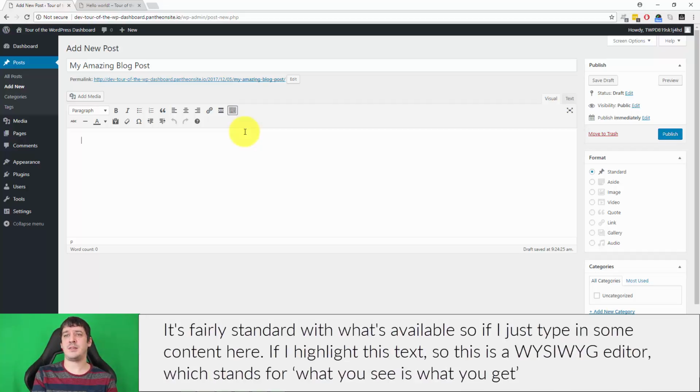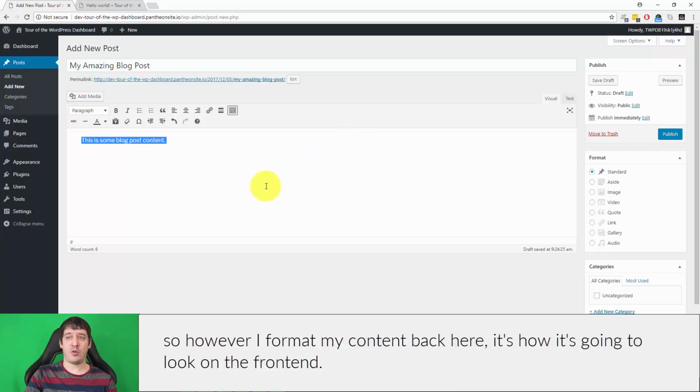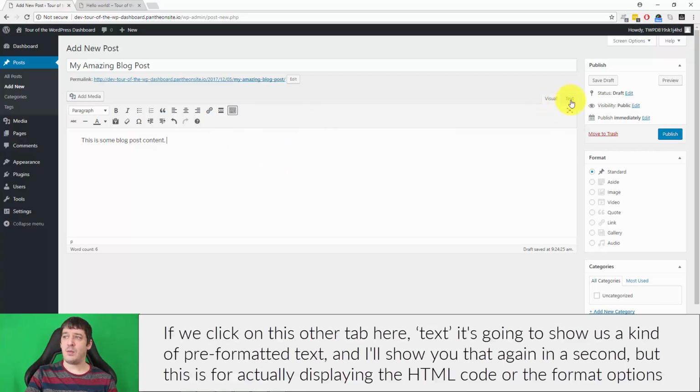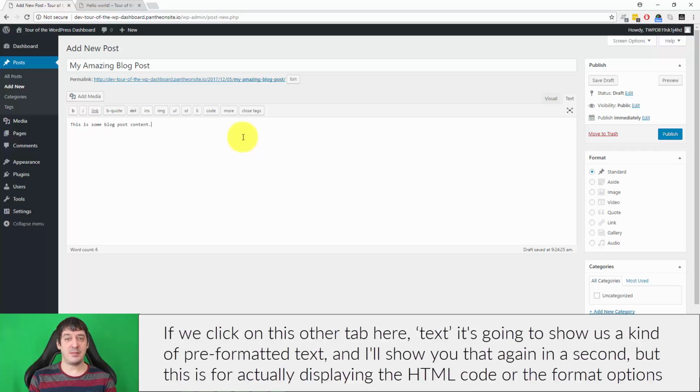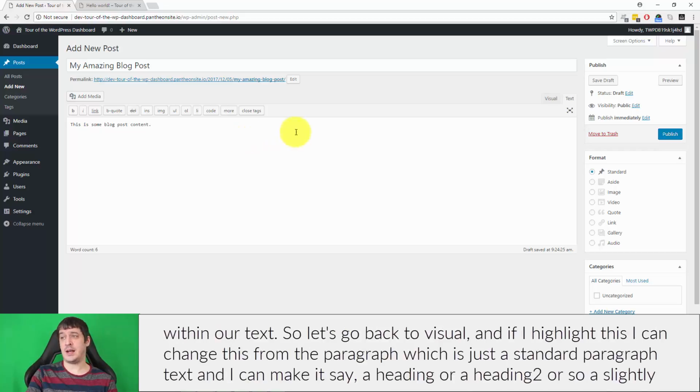So if I just type in some content here, if I highlight this text, so this is a WYSIWYG editor, which stands for what you see is what you get. So however I format my content back here, it's how it's going to look on the front end. If we click on this other tab here, text, it's going to show us kind of pre-formatted text, and I'll show you that again in a second, but this is for actually displaying the HTML code or the format options within our text, right?